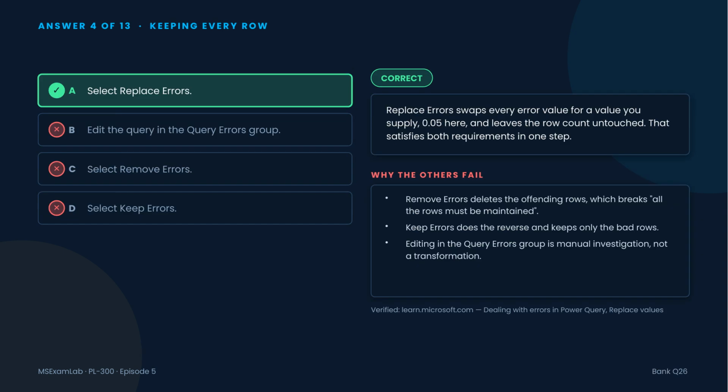The answer is A. Select Replace Errors. Replace Errors swaps every error value for a value you supply, 0.05 here, and leaves the row count untouched. That satisfies both requirements in one step. Now why the others fail.